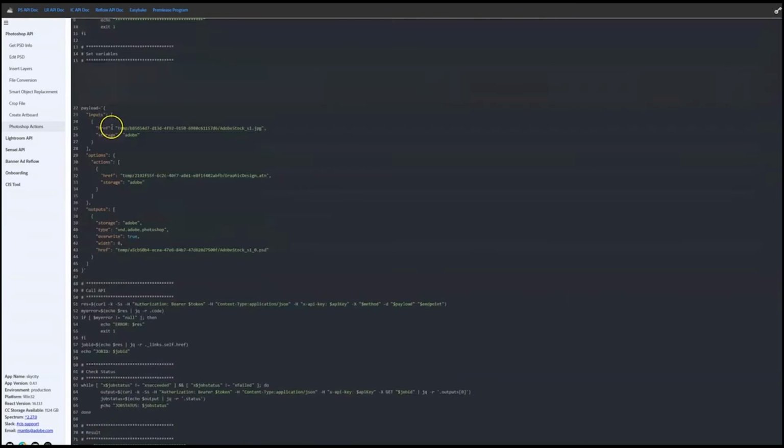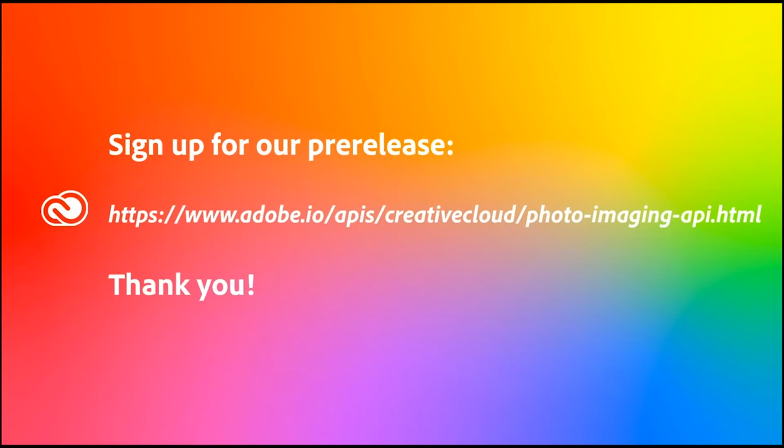Our service takes your input files, runs them against a selected action, and will store your output files to a specified URL that you could then use in your workflow. This is true Photoshop magic automated at scale. If you're interested in automating your own use case with the Photoshop Actions API via the cloud, sign up for our pre-release at the link below.